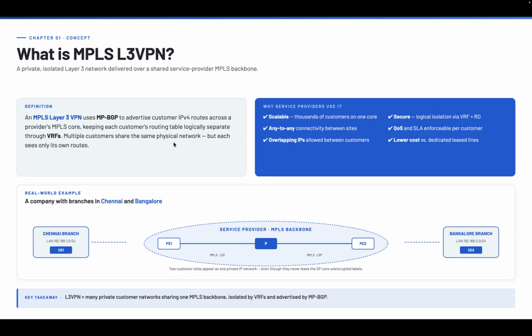Now notice another key term called VRF. Remember this word? We might have studied about VRF, virtual routing and forwarding. Simply, it is used to create a separate routing table for each and every customer. Instead of one routing table, I will have VRF A for customer A, VRF B for customer B, VRF C for customer C.